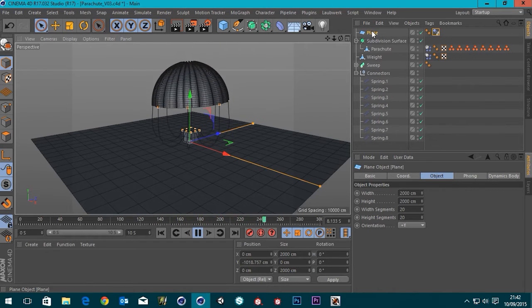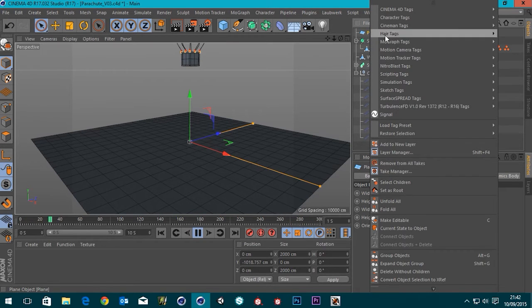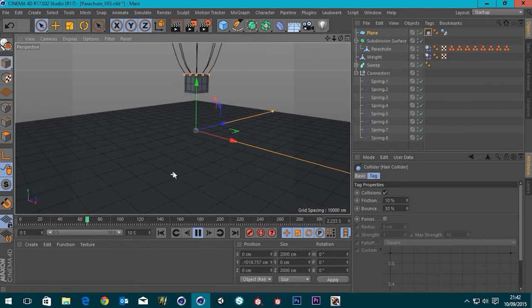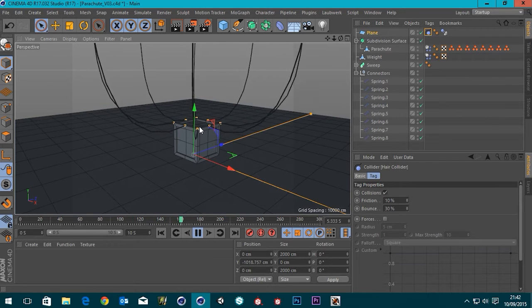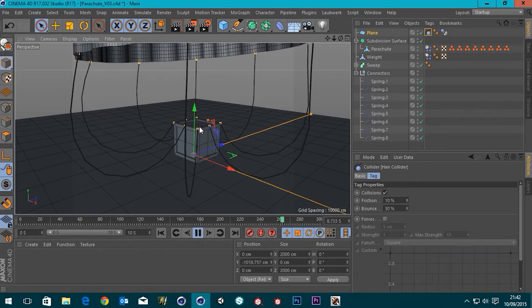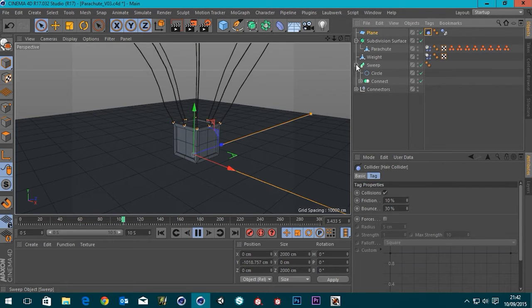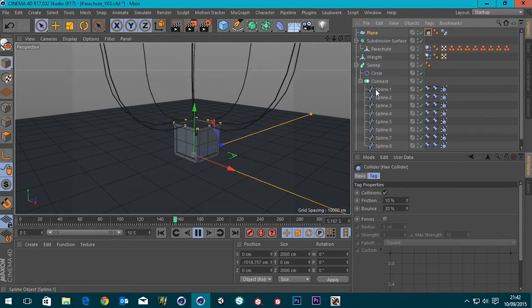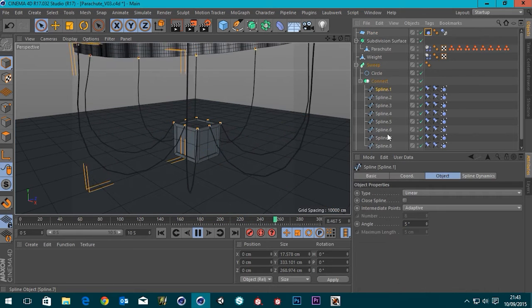Okay. Oh, I do actually need to put that hair collider on it. So if I go to plane, right click, hair tags, hair collider, put that on and see what's going on. There we go. Get a bit more of a natural result there. Although, my splines, you can actually see the segments in them. So I want to smooth those out a bit.